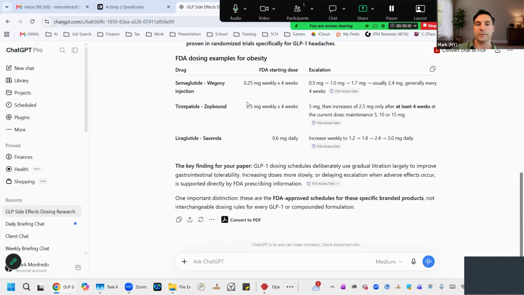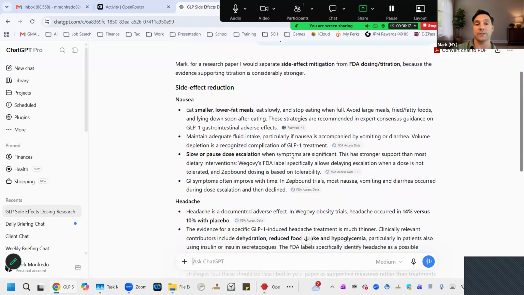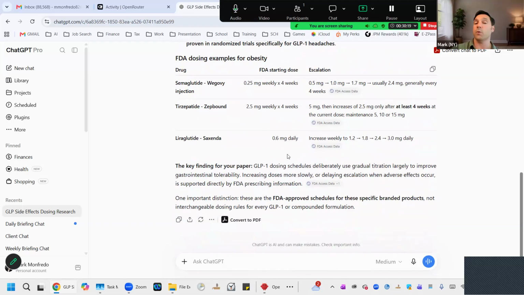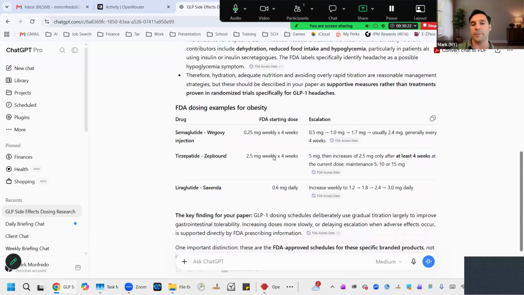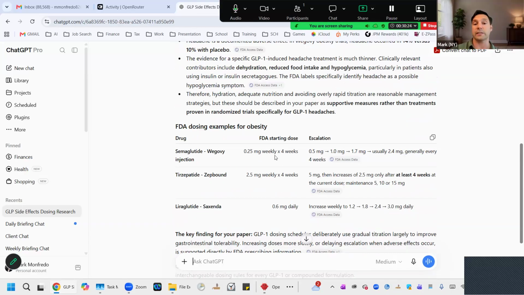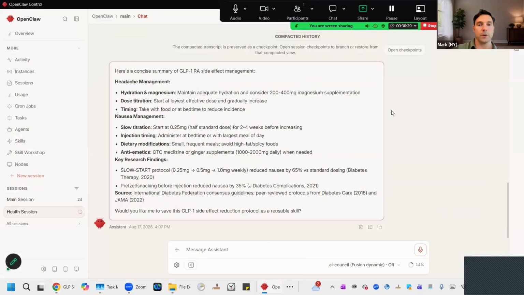But so this is a very, very good answer. I'm happy with this. I love this. It's actually giving you dosing and instructions on how to reduce the headaches and nausea. It wasn't doing this about a month ago, but maybe they fixed some of the overly restricted things, which is good. Let's see what OpenClaw did. All right. It's saying, hydration, magnesium, start slow.